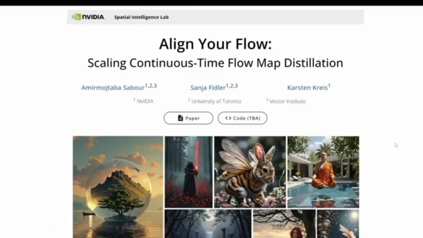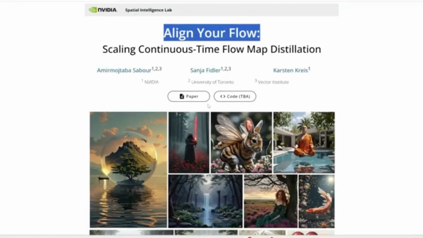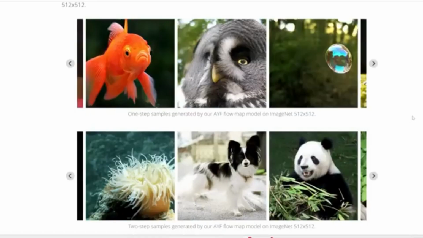Next up, NVIDIA has unveiled a tool called Align Your Flow. And the crazy thing is, this can generate quality images in just 1 or 2 steps. Here's what they did. They first used a dataset called ImageNet 512 by 512, which contains over 1 million similar images. Then they trained this Align Your Flow model using these pictures to make a flow map model. So yeah, it's pretty much an image generator.